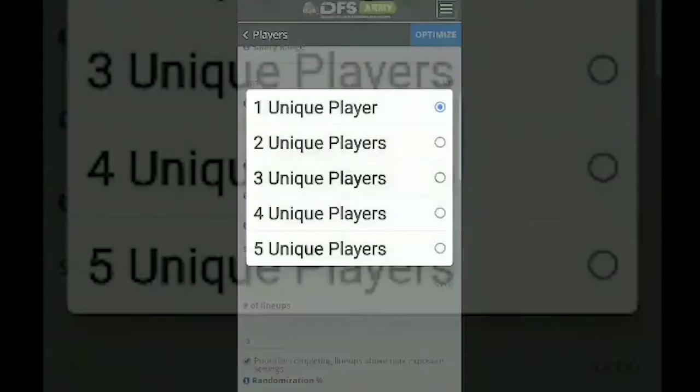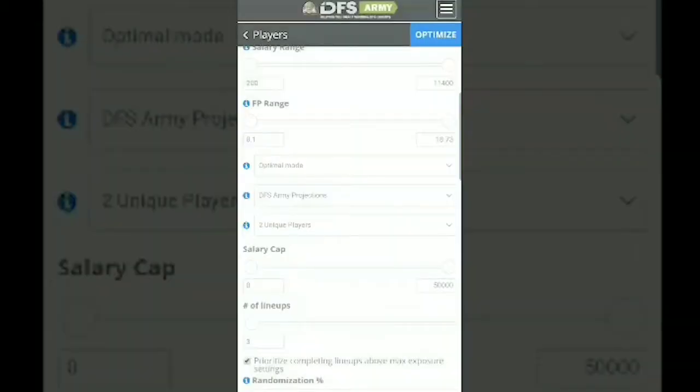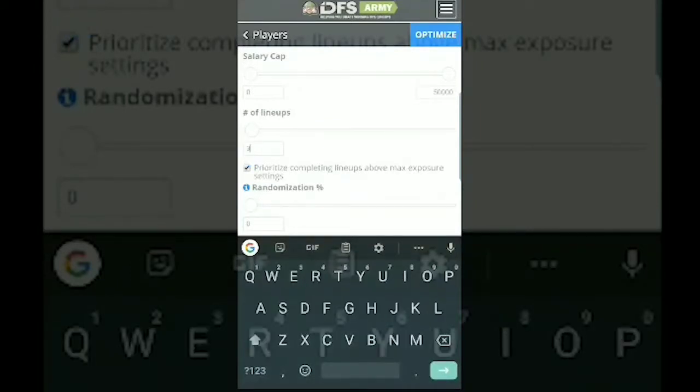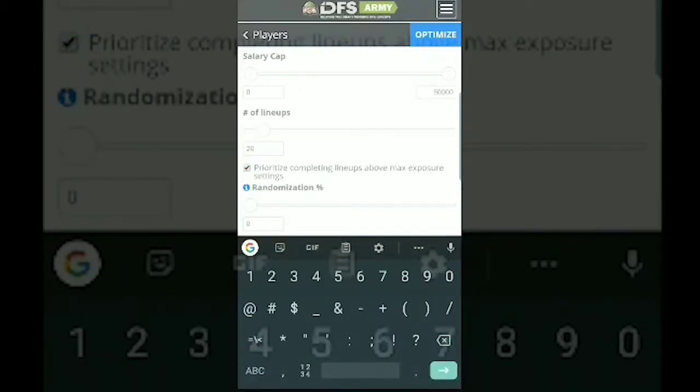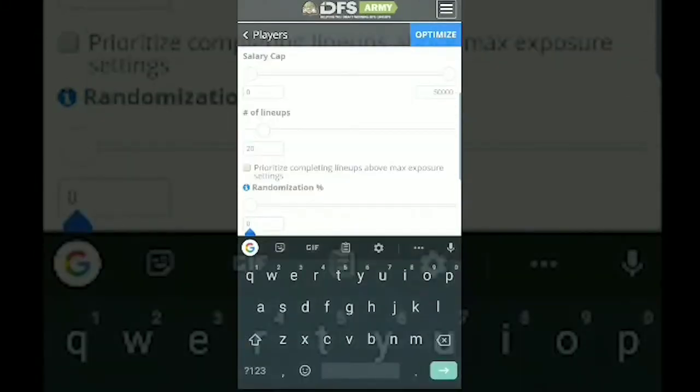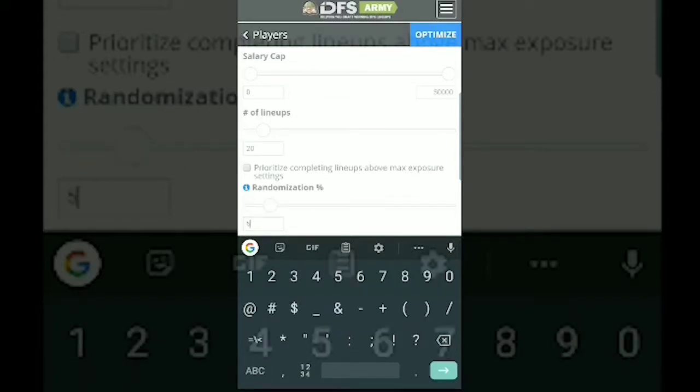You can change the player. You can put 2 unique players, which means 2 players may have a good game or something like that. And then you want to come down to number of lineups. Click in 20 for 20 lineups. Just click off of that. If you want some randomization, like having different kinds of players in there, you can go 5. You can always just move this little button right there. You can go 4, 5, you can go up to 100 if you want to. I usually just do 5 to play with it a little bit and see.